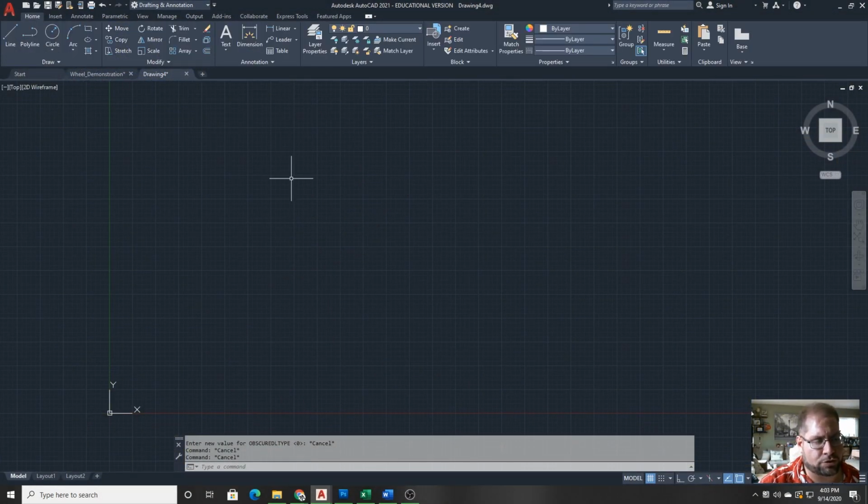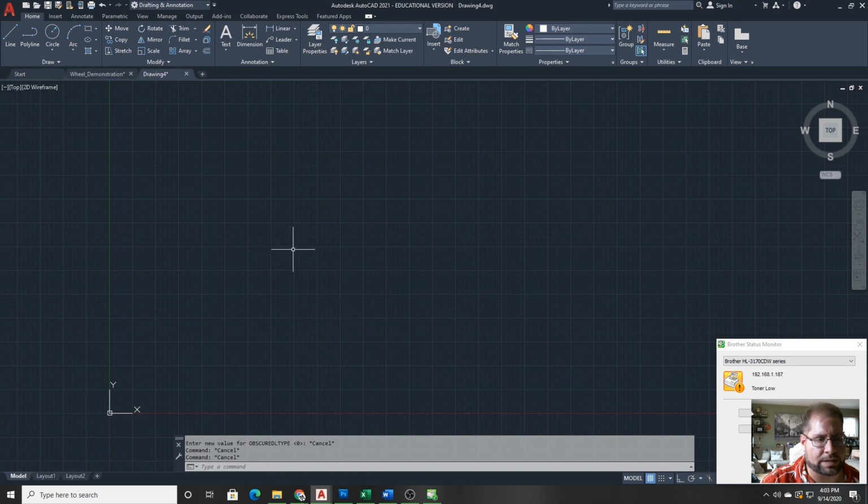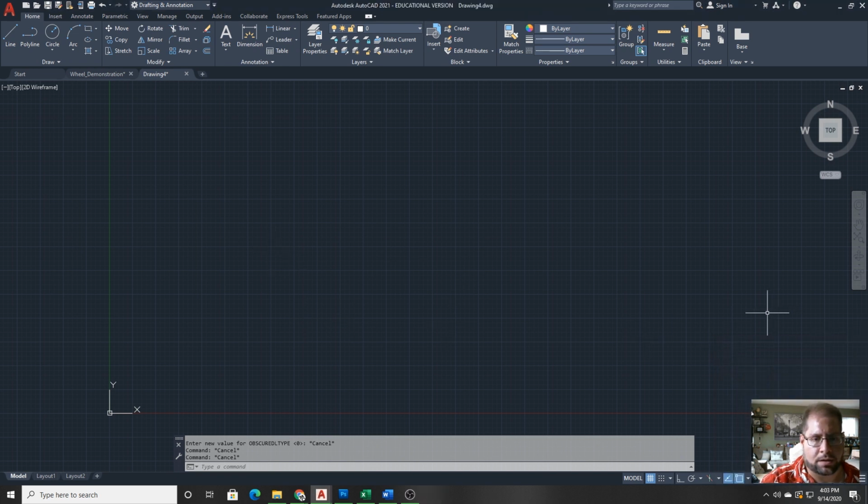Today we're going to be looking at drawing lines inside AutoCAD, as well as a couple of the status bar items known as ortho or orthogonal mode and object snap. First, let's talk about lines.